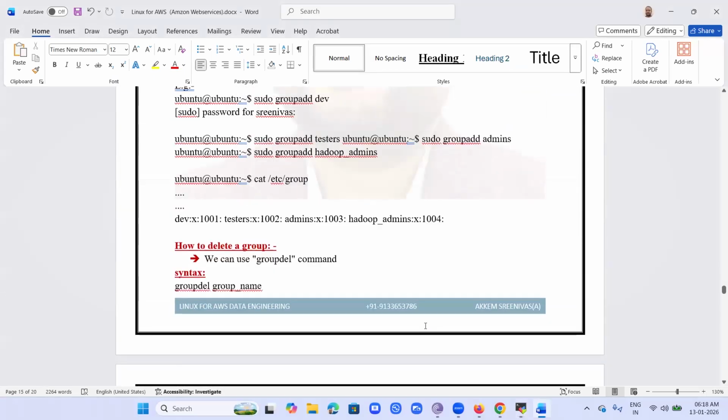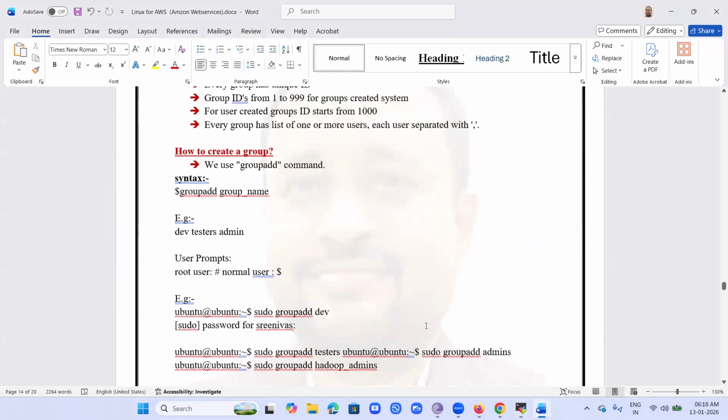Clear? How to delete a group? How to create a group? How to delete a group?